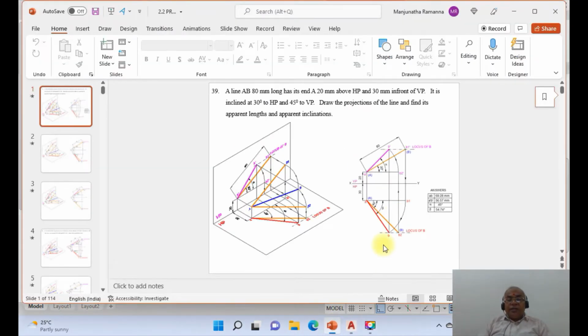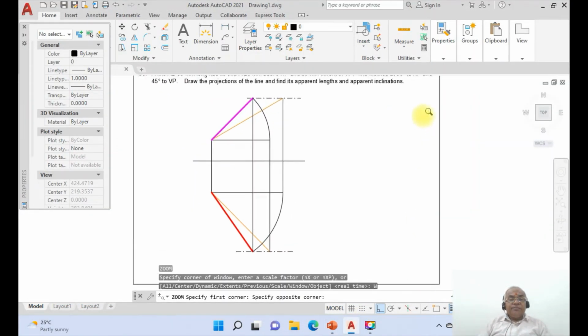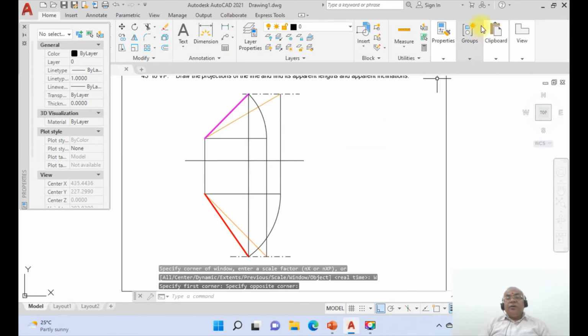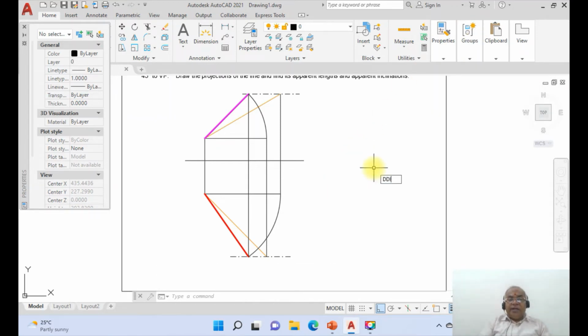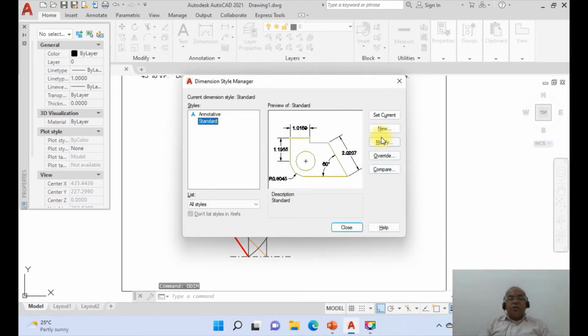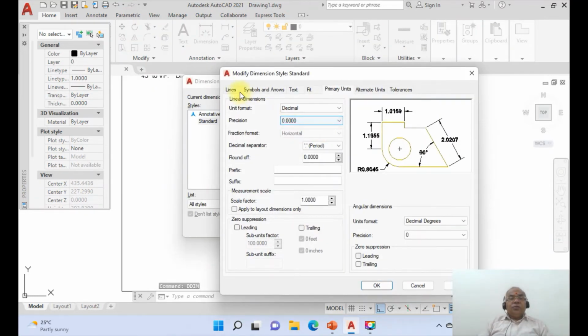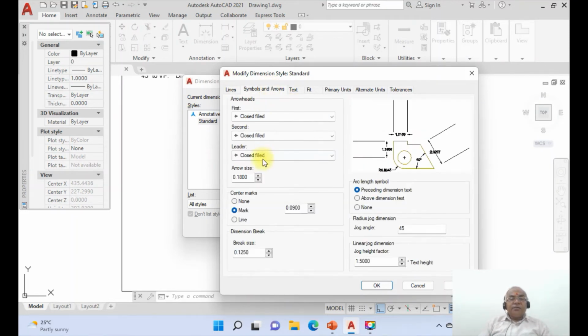Now we need to name them. So to name them, I will just go to zoom window and bring it near to the screen. So once you do that, you will go for DDIM first. We will try to solve this everything first, and then go to DDIM, and then go to click on modify. So go to lines, so offset from the origin is 3. Then we have symbols and arrows, take the arrow size as 4.